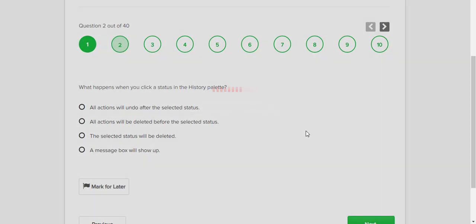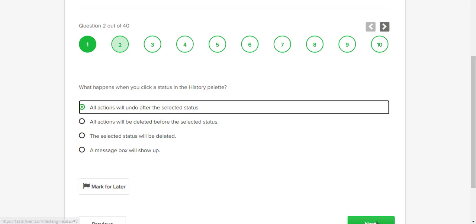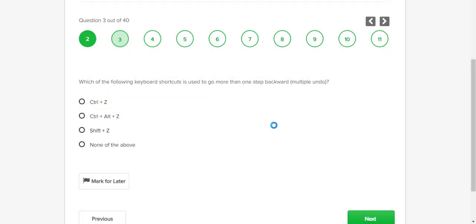Next, what happens when you click status in the history palette? Here is our second question. All the actions will be undone, no. And now the second option, third option, and our fourth option. Here, all the actions will be undone after the selected status. So click it on and next.